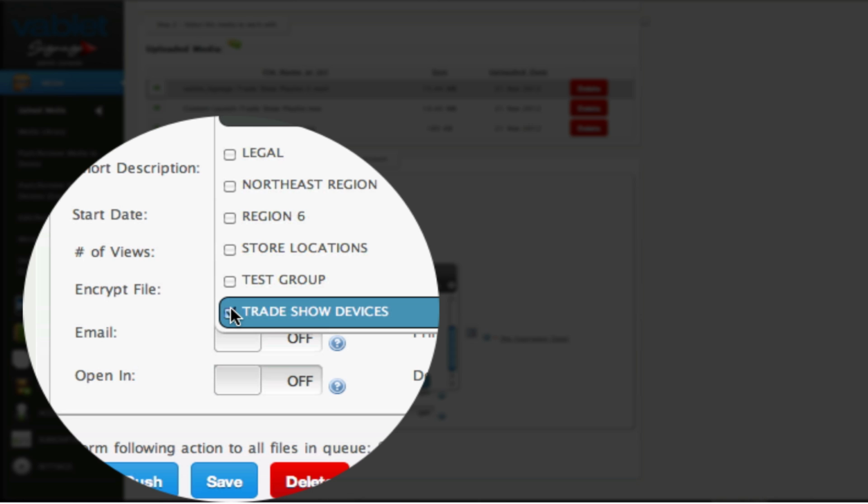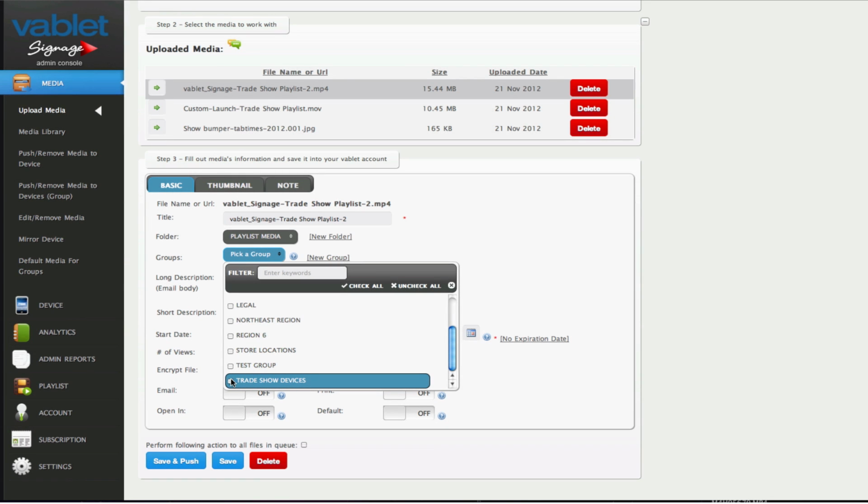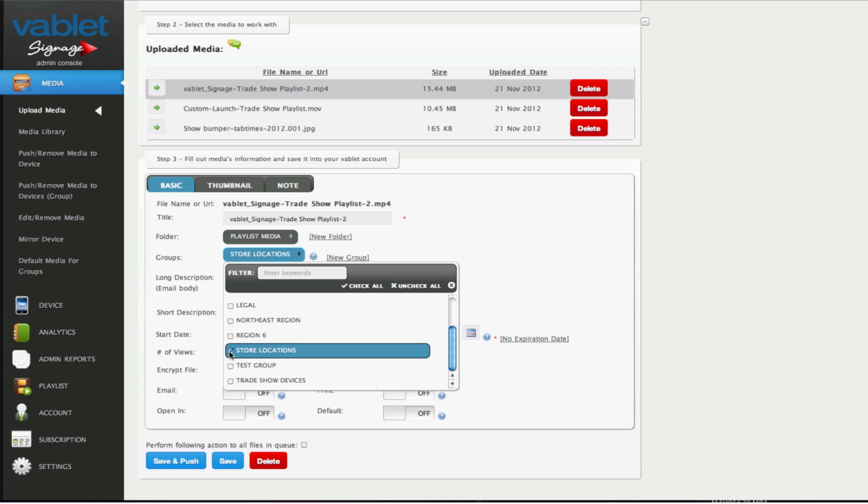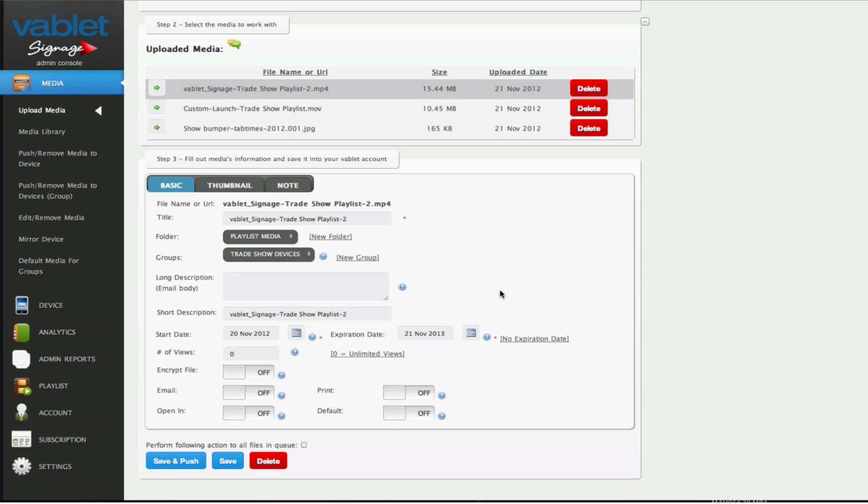So you can automatically filter these files according to groups of devices too, knowing that you're going to be pushing them to those devices later. You'll see how this will come in handy in later steps.